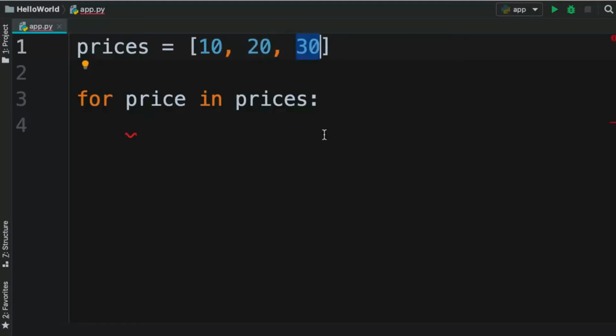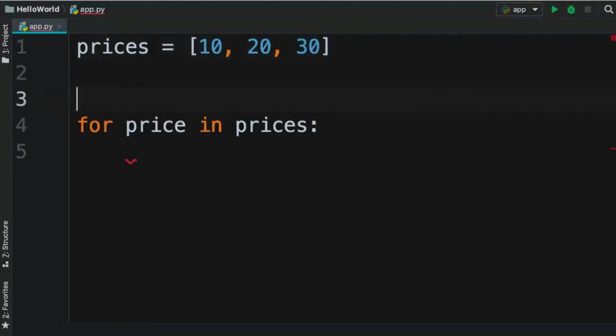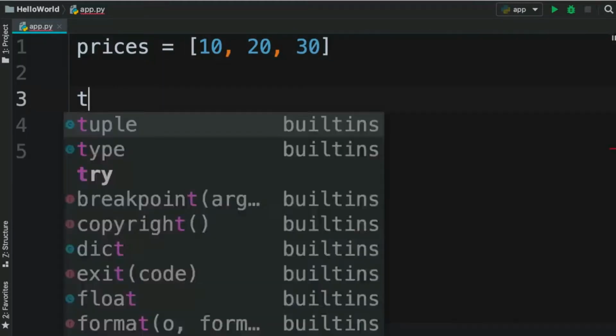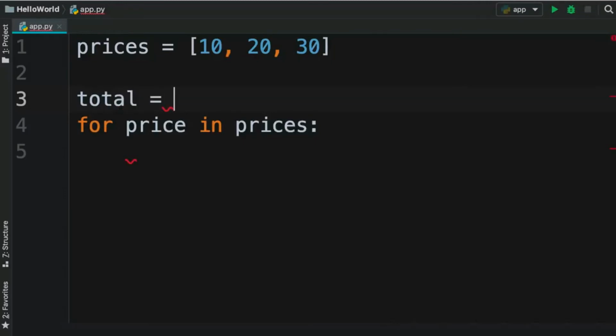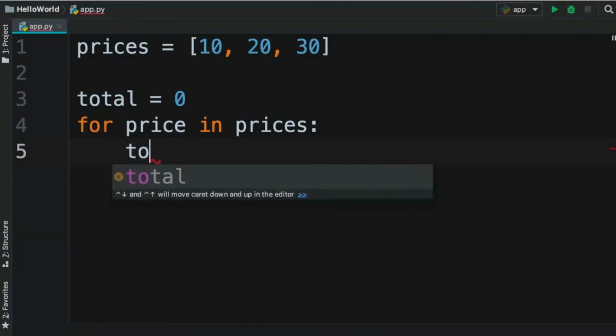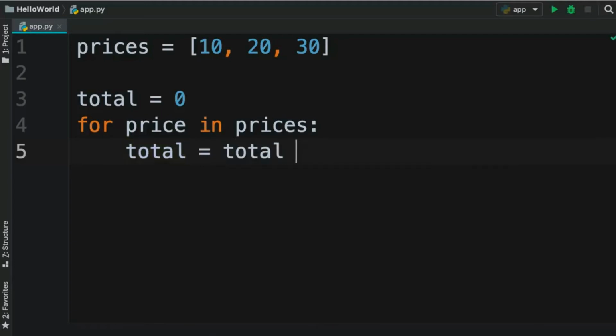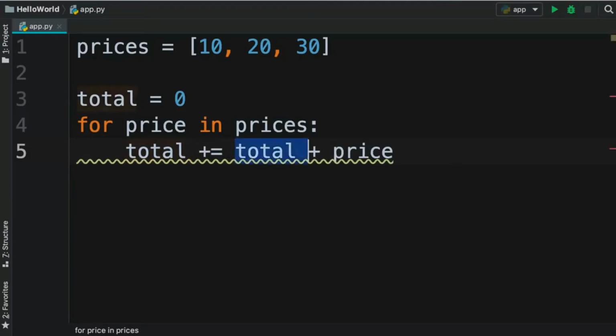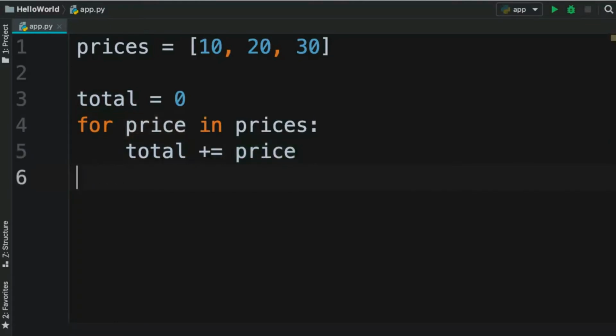So we need to define another variable to calculate the total. We define that outside of our for loop. Let's call it total, and initially we set it to 0. Now in each iteration, we get the current price and add it to the total. So we write total equals total plus price, or as you learned earlier, we can use the augmented assignment operator to simplify this code. After our for loop, this total variable has the total of all the prices.